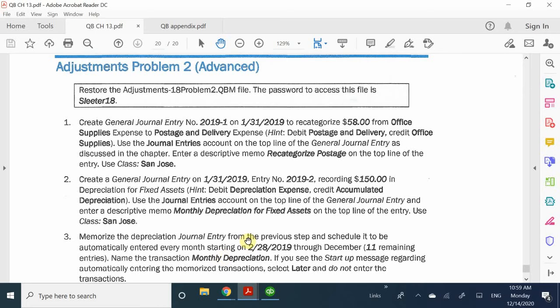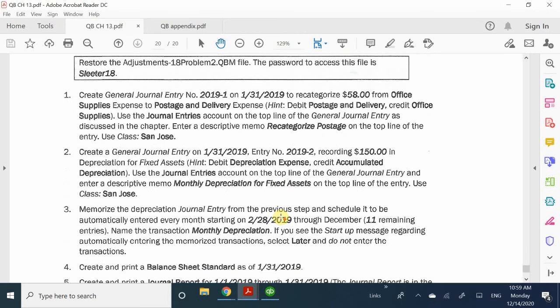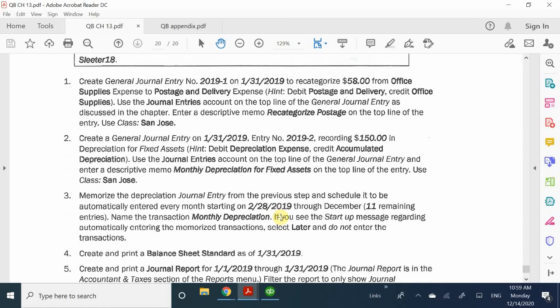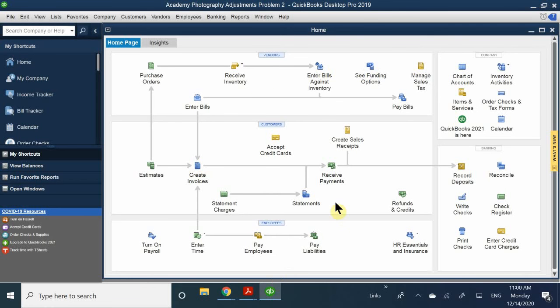So then what is the next section? Memorize the depreciation journal entry from the previous step and schedule it to be automatically entered every month, starting in 2019 through December. Name the transaction monthly depreciation. Okay, so first off, how do I get back to that journal entry? Where can I find my transaction now that I've already completed it?